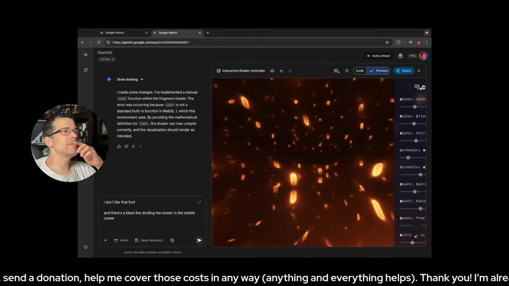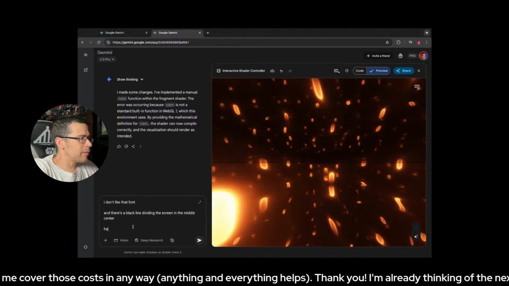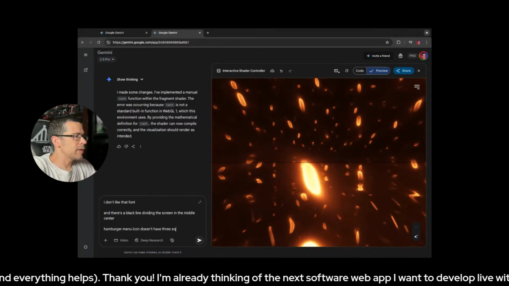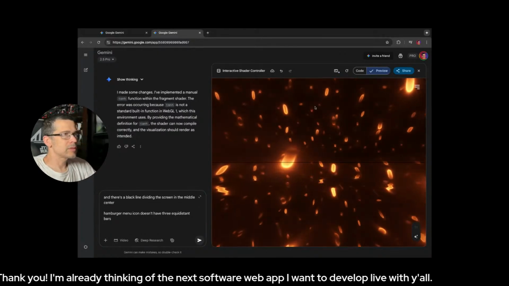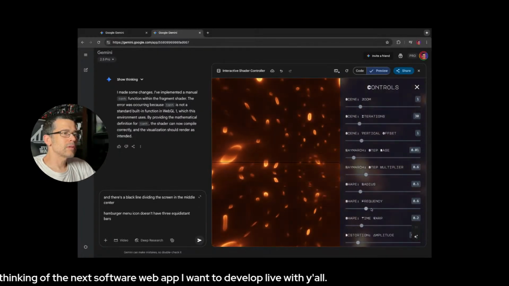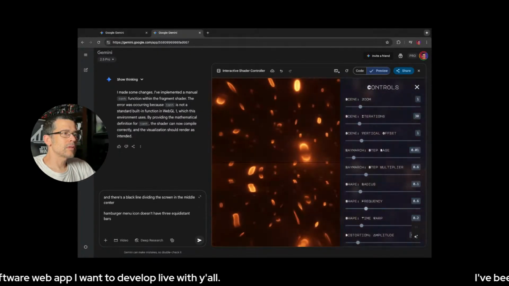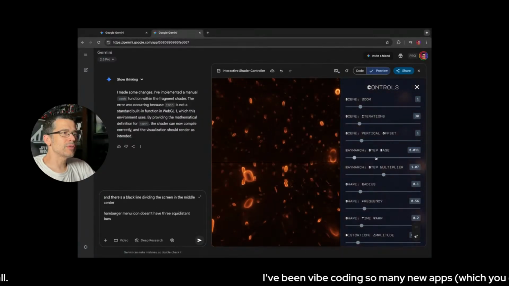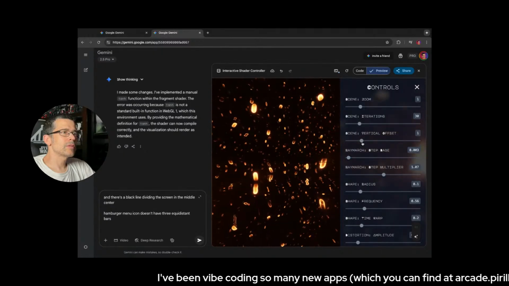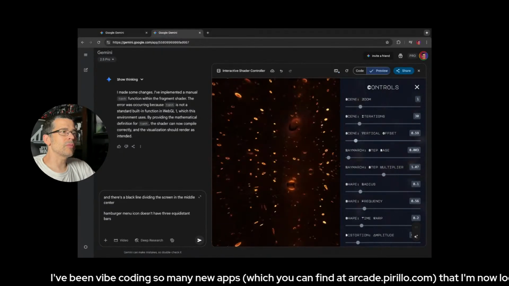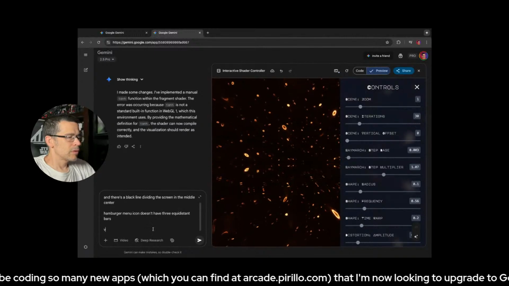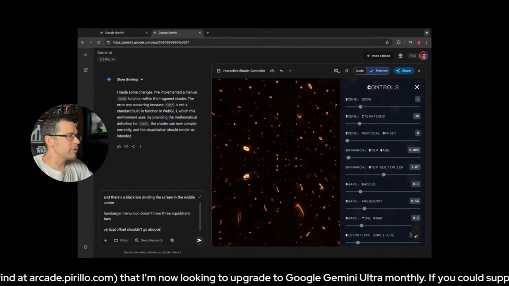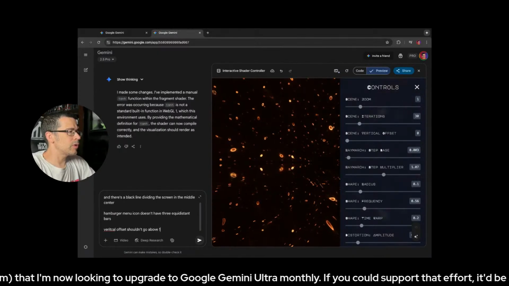We'll change the font. Hamburger menu icon doesn't have 3 equidistant bars. What was there was an issue. Vertical offset can't go above 1. Vertical offset shouldn't go above 1.